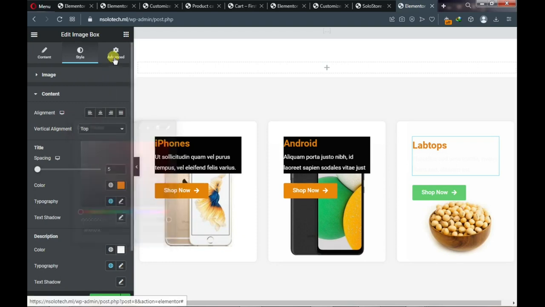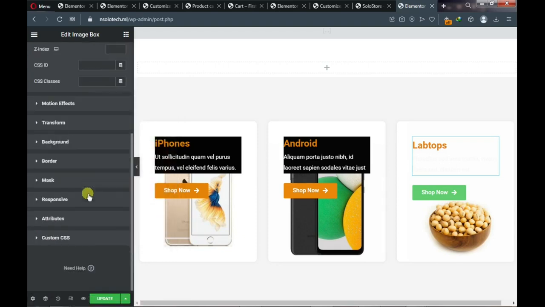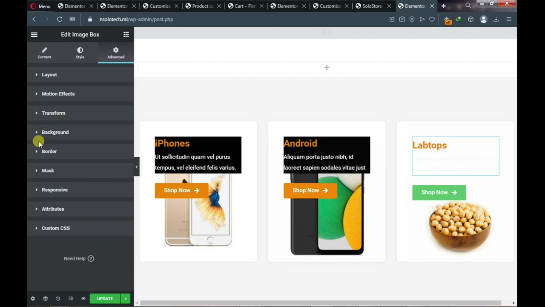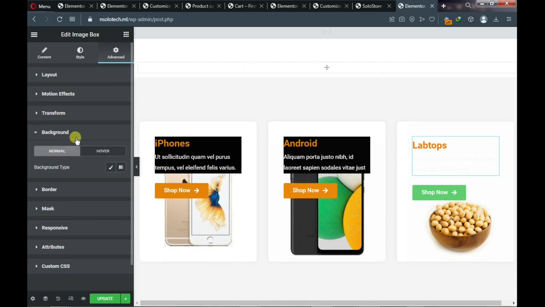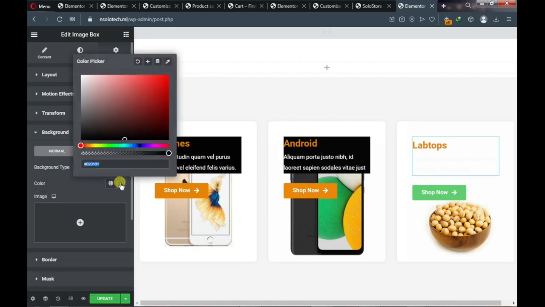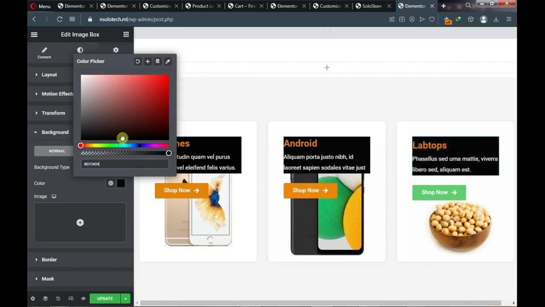After that, click on advanced, and then you scroll down a bit and then click on background. So background. And then we can give it a background color. Okay, so give it a color black.